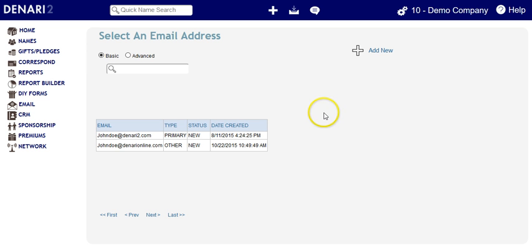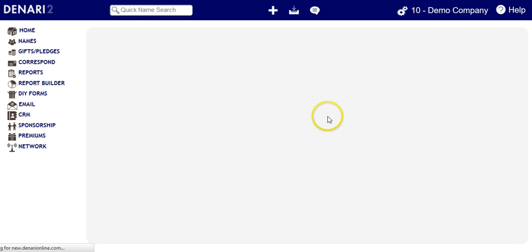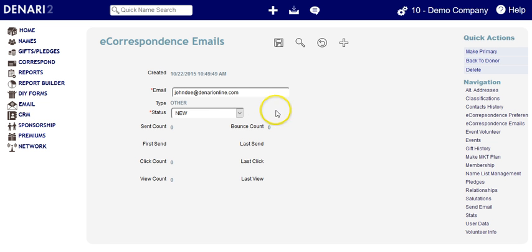If they don't already have an email address here, you can click Add New to create a new one. We're going to go ahead and click on one that's already here. You'll fill in the address and choose a status. New here simply means that this email address has never been used by Denari to send an email. Once that happens, it will change to active, and you can set it to active here if you want.